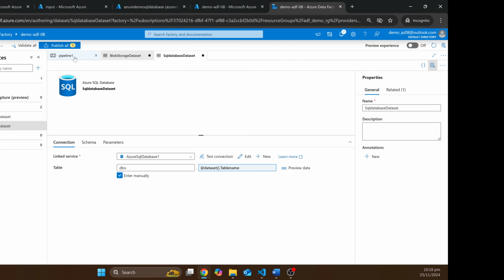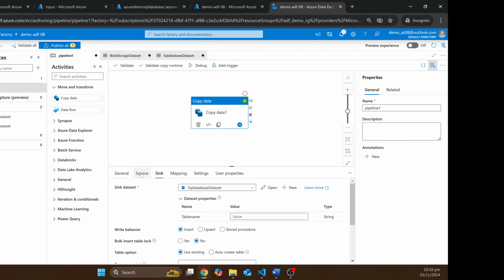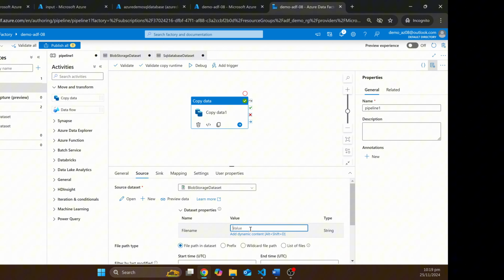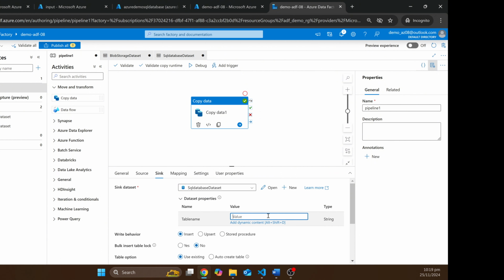Now we have two datasets that both take parameters, where one takes in the file name parameter while the other takes in the table name parameter. Do you notice something interesting here? This is because we created the parameters for this dataset. Let's define the file name in the source dataset to be taxi CSV, and subsequently, let's define taxi as the table name.